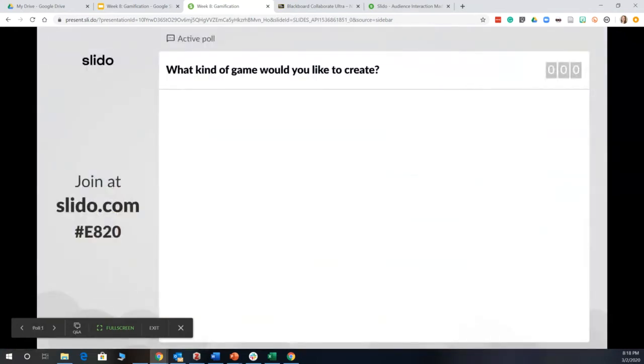So if you're in Slido, I'm curious to get started. What kind of game would you like to create? If you input your answer into Slido, it's going to show on the screen, and people that are viewing asynchronously will also be able to follow along. If you're not in Slido right now, then feel free to put it in the chat.